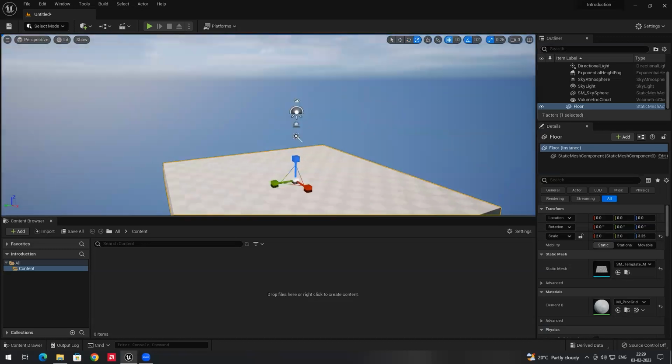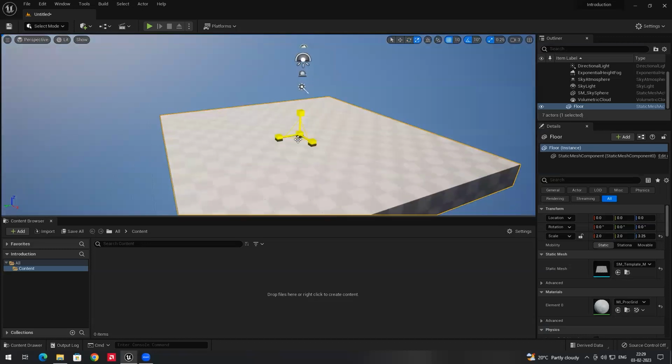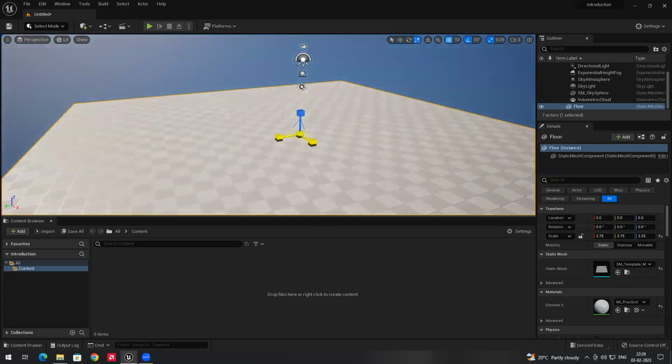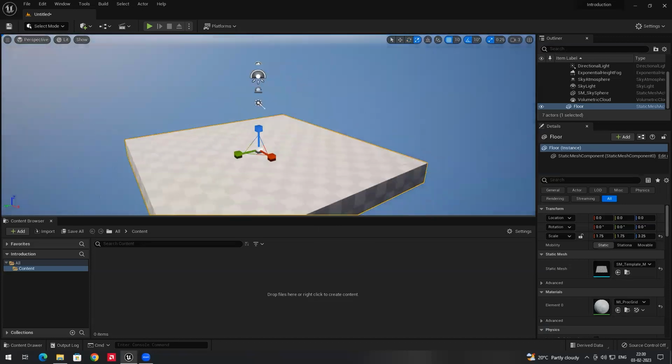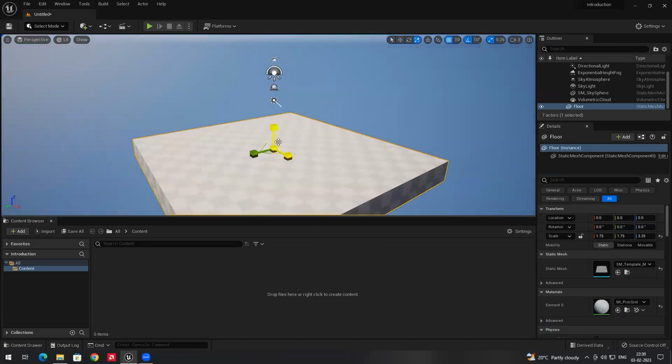And also here you can scale in two directions. If you hold on here, it will scale on the x-axis and y-axis. If you click on here, it will scale on the z-axis and x-axis.